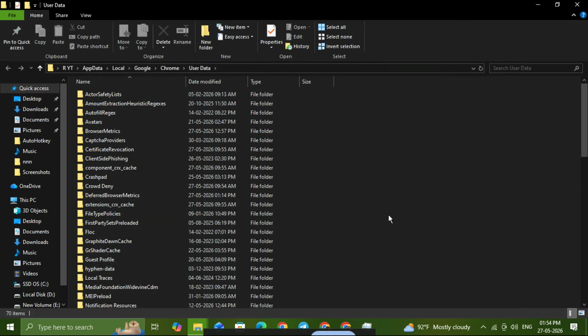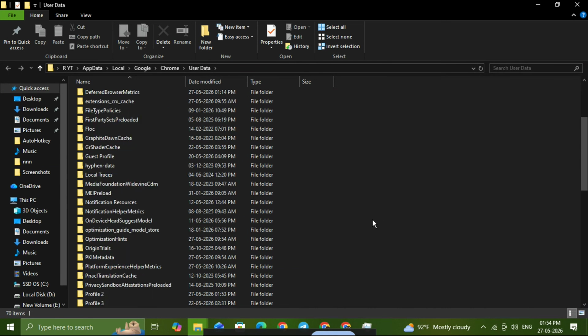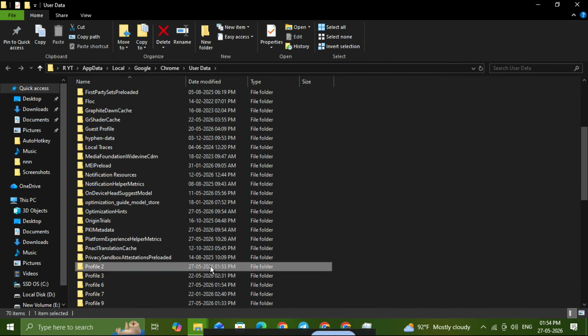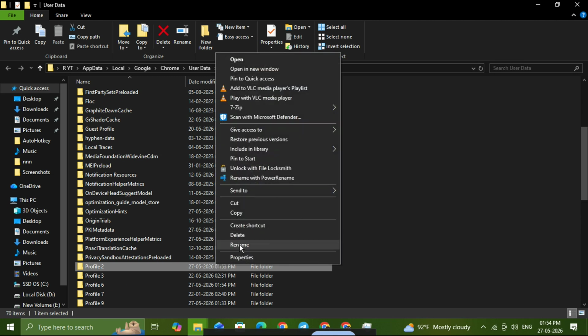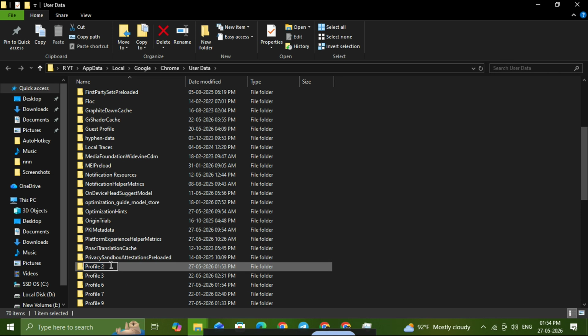A folder window should open. Inside that folder, look for a folder named Default, or your main profile folder if it has a different name. Right-click that folder and choose Rename. Change the name to something like Backup Default. By renaming it, you force Chrome to create a brand new profile the next time it starts. Once that's done, launch Chrome again. If the issue is caused by a damaged profile, Chrome should now open normally.